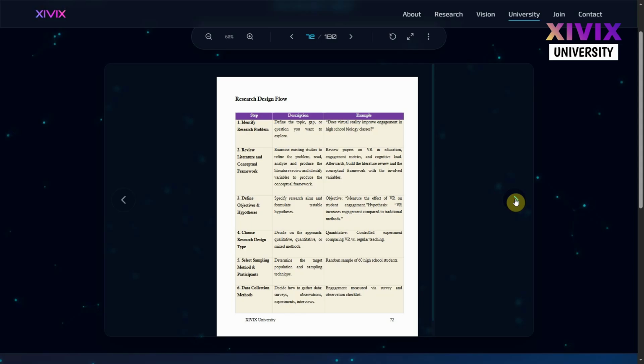And the fourth step is to choose research design type. You basically decide on the approach, whether it could be qualitative or quantitative or both, which means the mixed methods integration. For an example, you could use a quantitative research design and control experiment comparing VR versus regular teaching. And the fifth step is select sampling methods and participants, where you determine the target population and sampling techniques. For an example, you use random sampling techniques against 60 high school students.